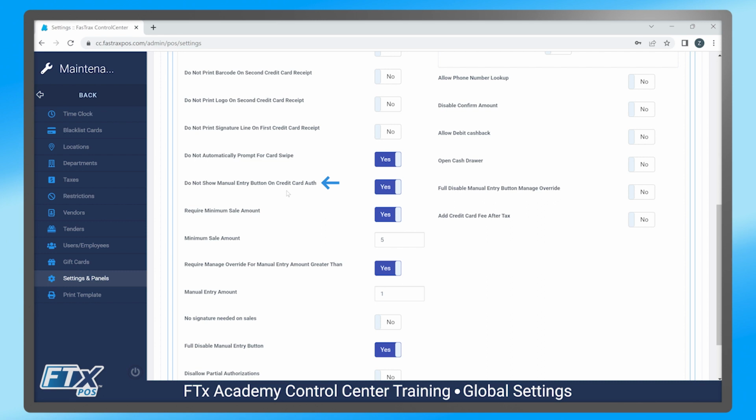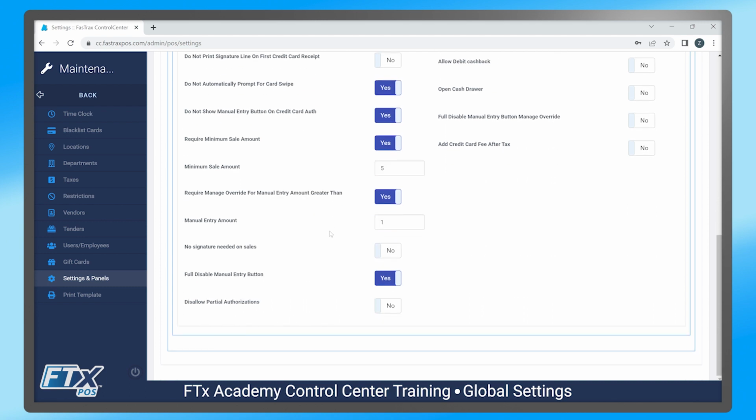Do not show manual entry button on credit card auth. When enabled, the manual entry will be disabled during credit card authorization, requiring a swipe or an insertion of the card. Require minimum sale amount. When enabled, you can specify the minimum sale amount before credit cards are to be allowed. Require manager override. If this is enabled, a manager can override the minimum sale amount.